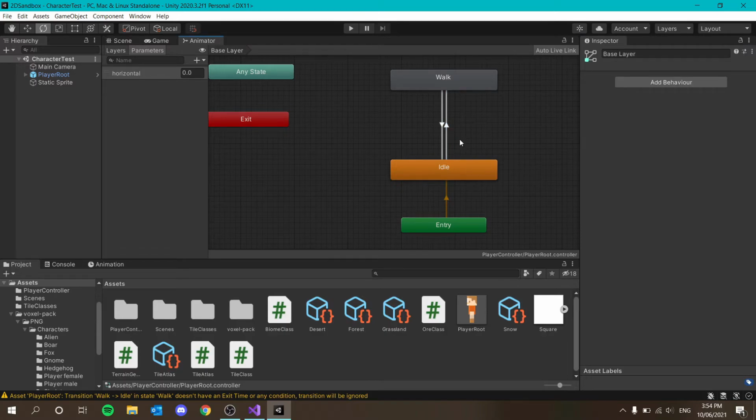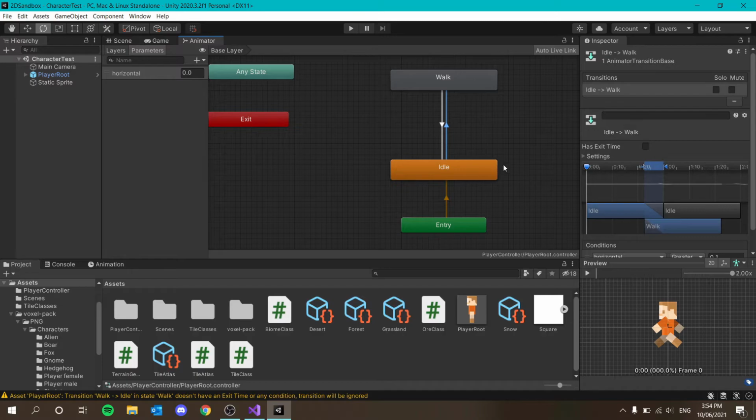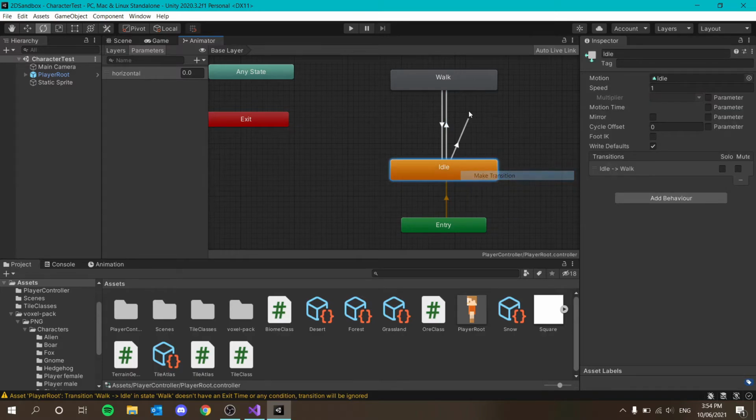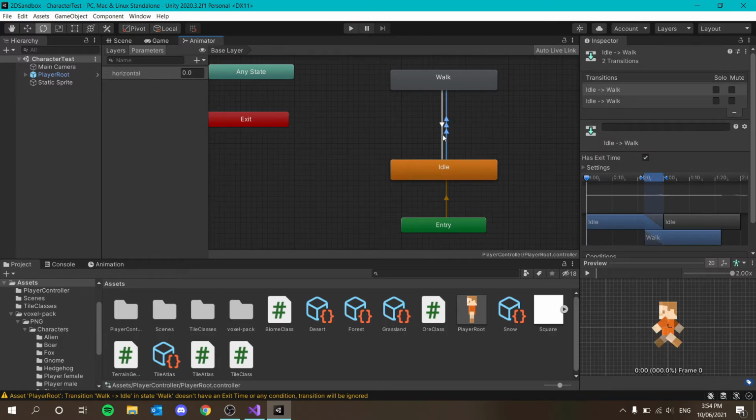Like I said before, there can be two ways for a transition to occur. So we're going to make a transition from idle to walk again. You'll see these arrows duplicate. Turn this has exit time off. To determine which one you're editing, you can choose them from here. That's what this table is here for.